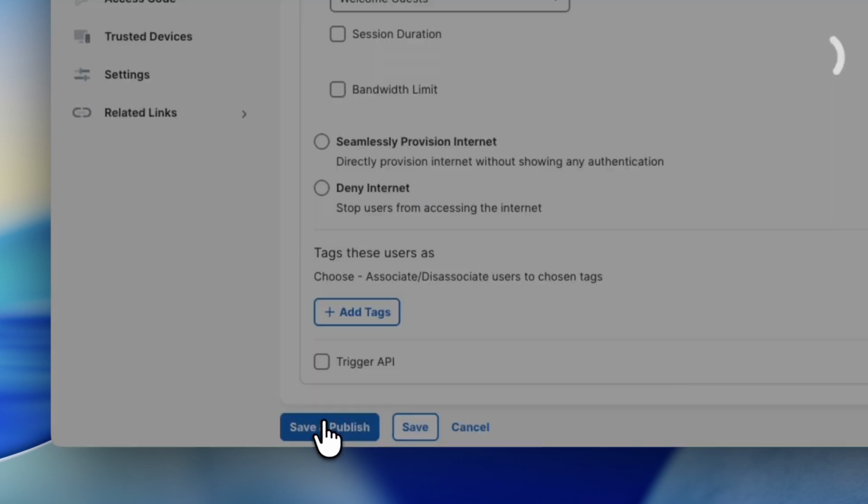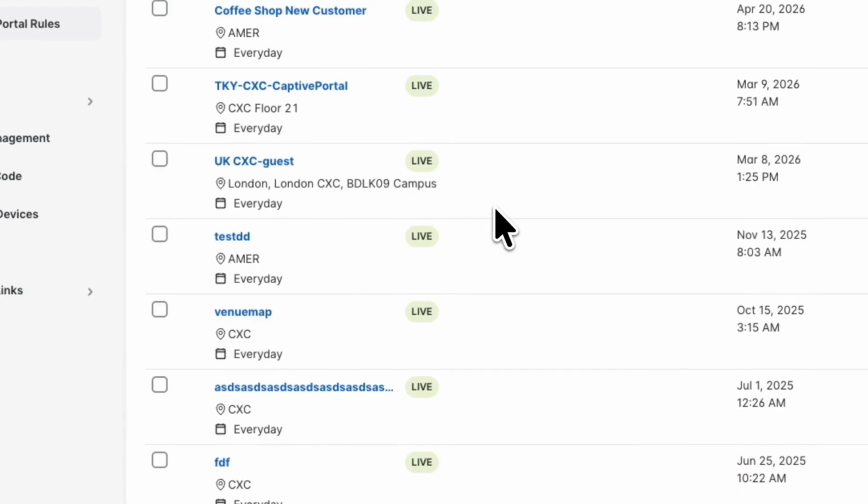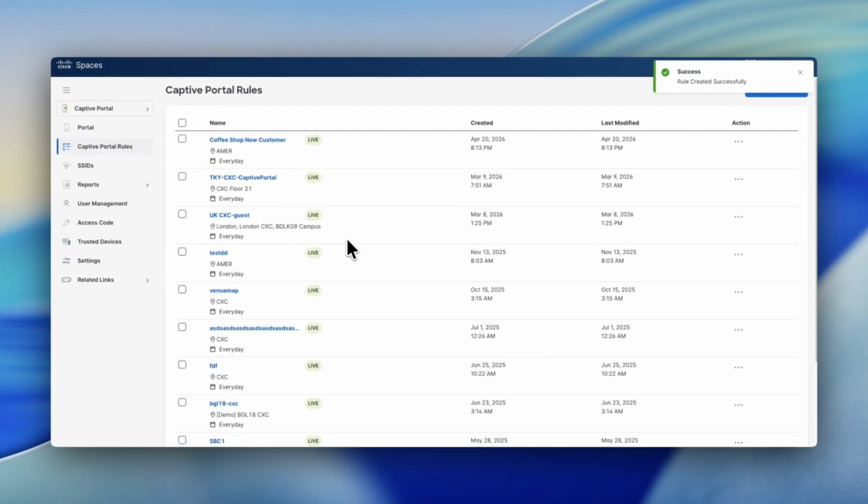So we will save and publish this. There we go. We have Coffee Shop New Customer. We can see that our rule as of 8:13 p.m. is live. And so all the guests that fall into that criteria that we've set, based on the type of user they are, based on the schedule and how we want to present the captive portal, they will see that and engage with the process that way.